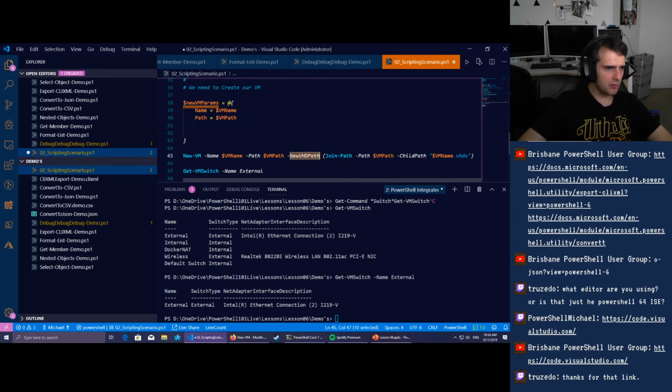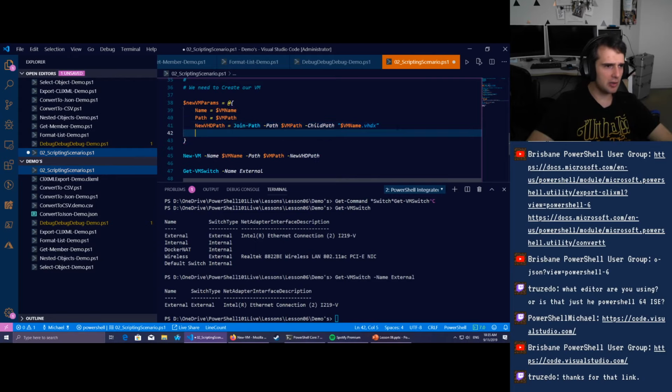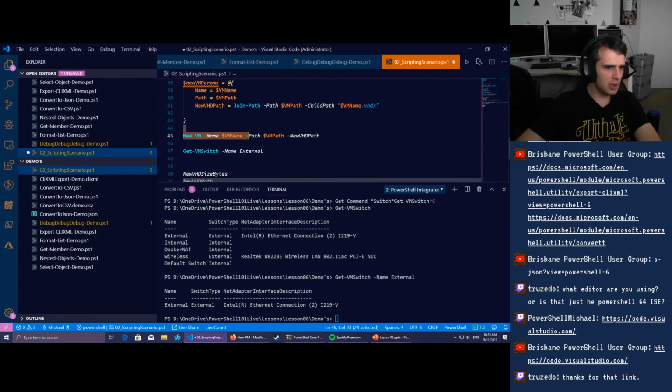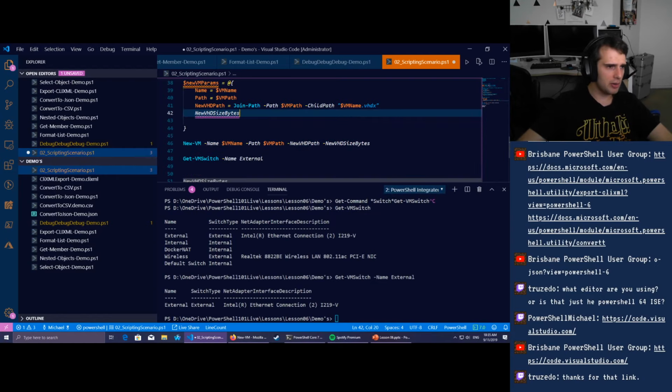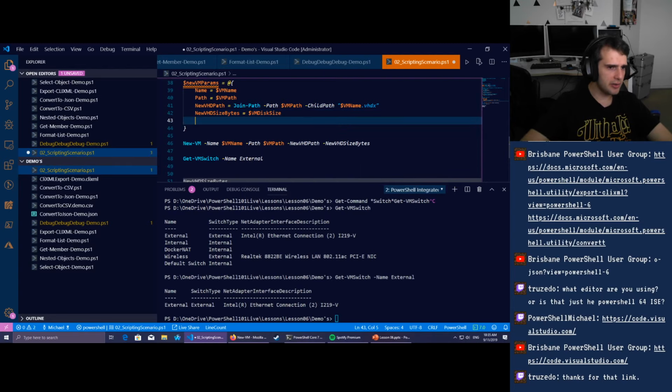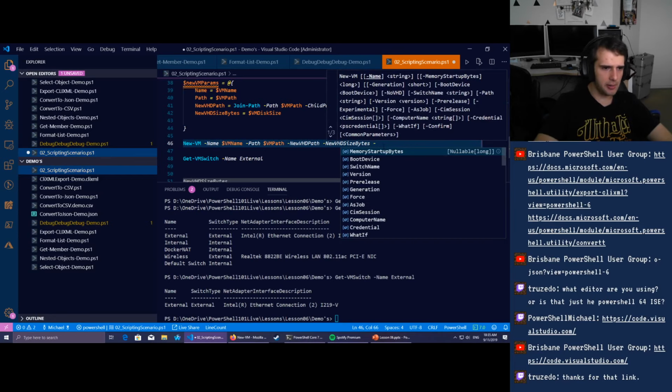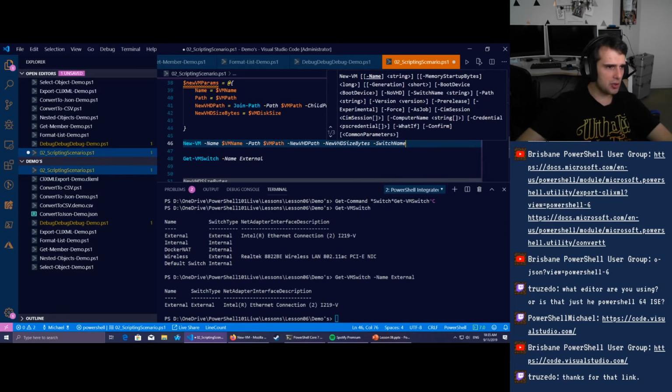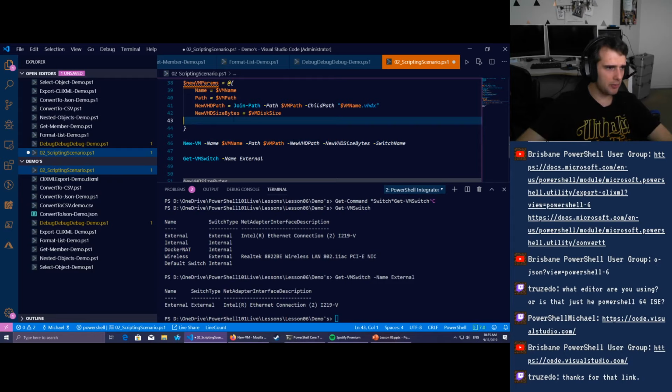So essentially, we're going to go NewVHDPath. We're going to grab that and paste that in here. Now we don't need to worry about the grouping expression here because it's going to execute it anyway, so it's fine. So essentially we then need NewVHDSizeBytes. I'm going to go disk size. Then SwitchName. In the switch name here, I'm going to run Get-VMSwitch external, so we're just going to pass through the external switch.